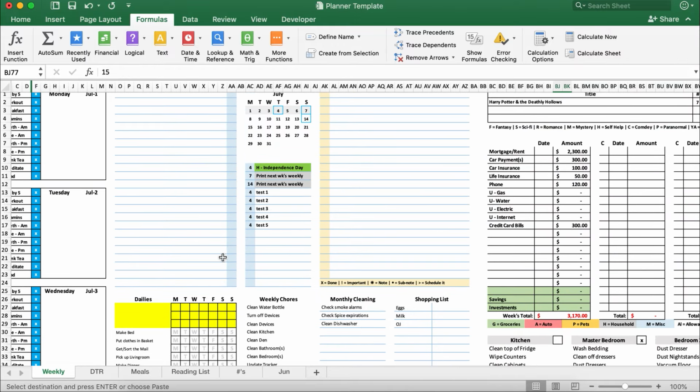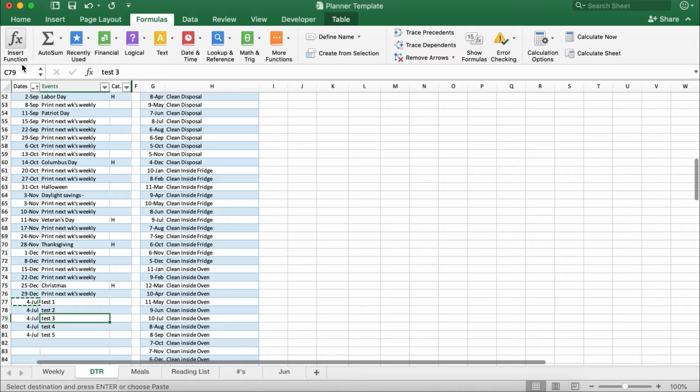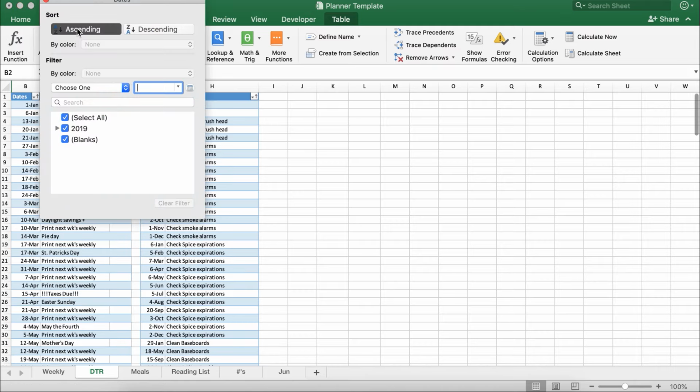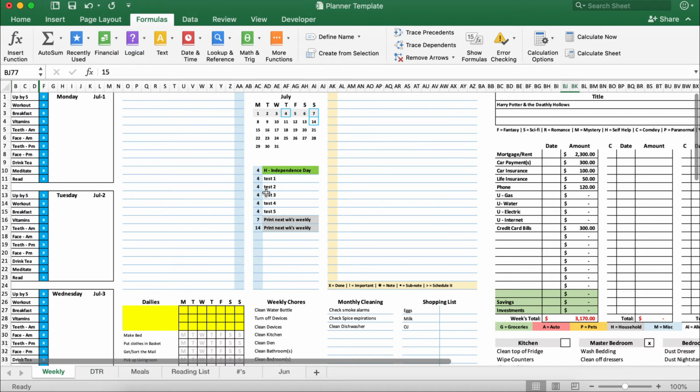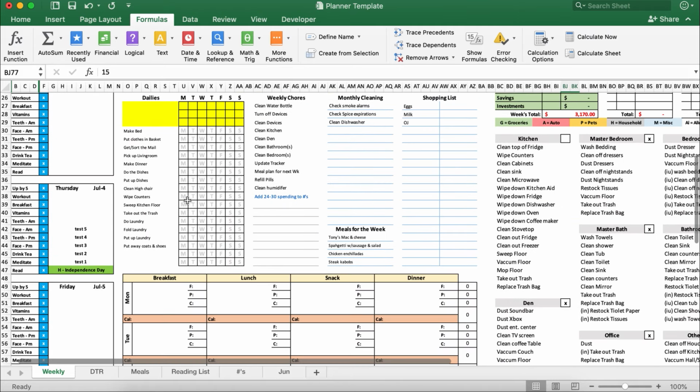Now this isn't in order, and that's easy to fix because I have these filtered. So you just go in here, send, close out, go back to your weekly, and now they're in order. Okay, easy peasy.